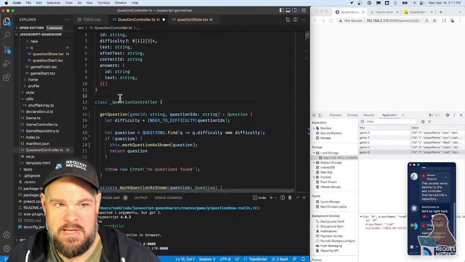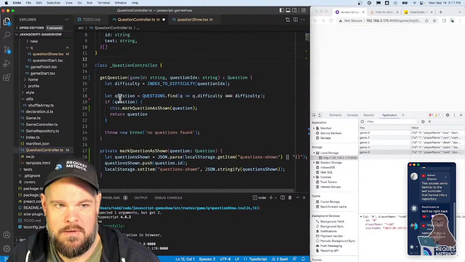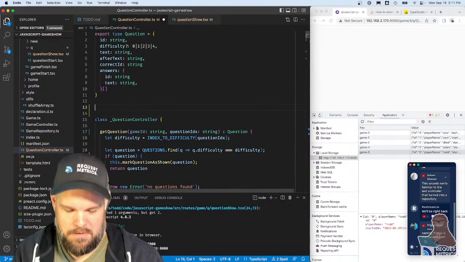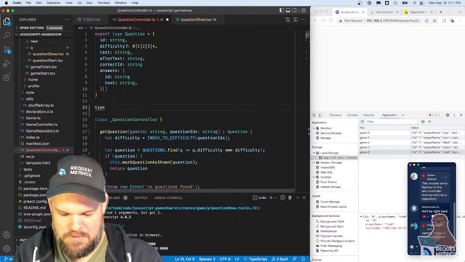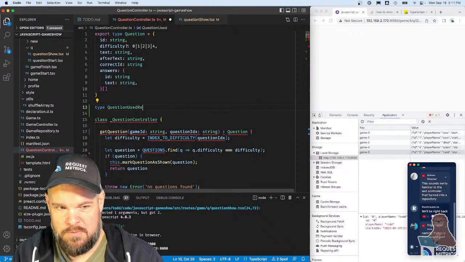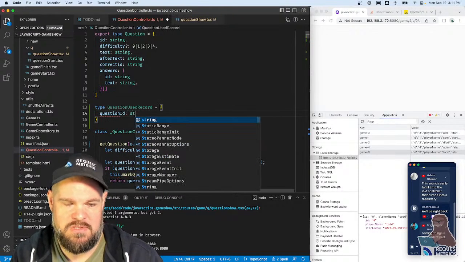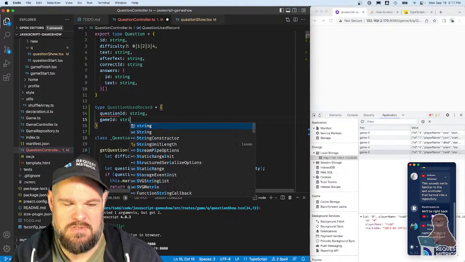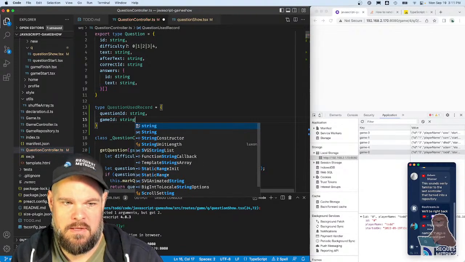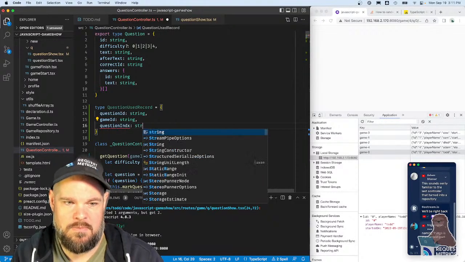let's create another type here, a private type. A type is going to be a question used record. I don't know if that's a good name. And it's going to have a question ID, which is a string, a game ID, which is a string, and a question index, which is a string.